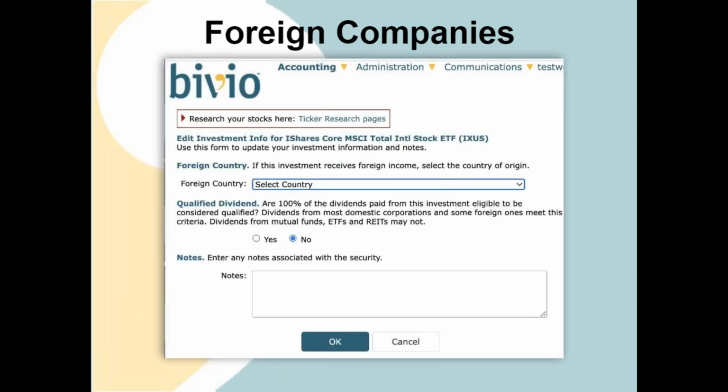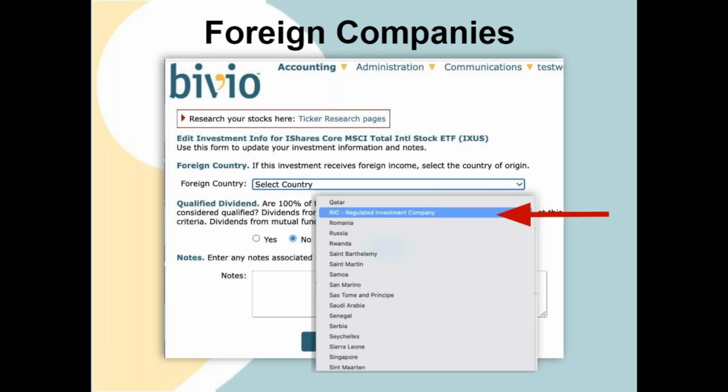If you own any mutual funds or ETFs that hold foreign companies, you will need to select RIC, Regulated Investment Company, from the list of country choices. You just continue this process until you've correctly identified the country for each stock your club owns. It's best to do this now to avoid any delays at tax time. This information will be used to see if your club can eliminate the K2 and K3 forms, and if necessary, it will be used to prepare the K2 and K3 forms when you do your club taxes.